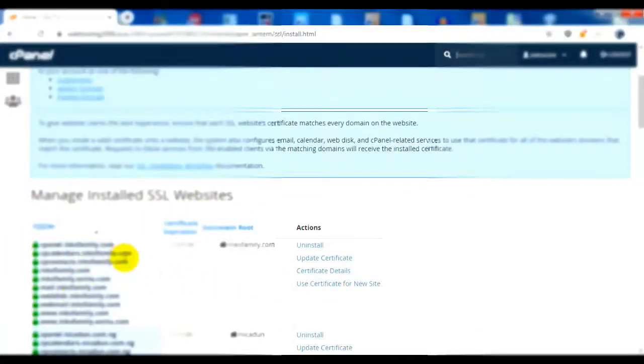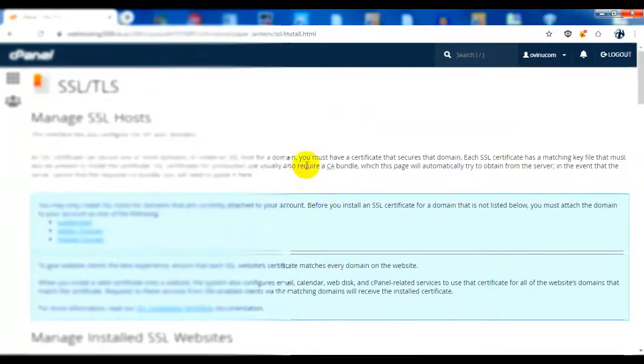So that's it. Now here I have these green padlocks all here. So that means you have installed an SSL certificate. Actually, this kind of SSL certificate doesn't always work well. So I normally prefer using Cloudflare, which I will now show you how to do.